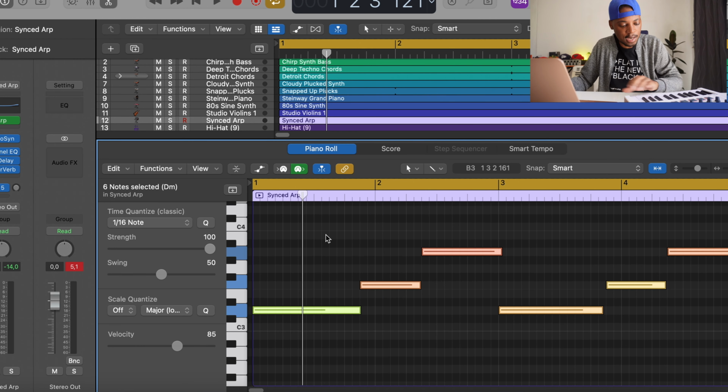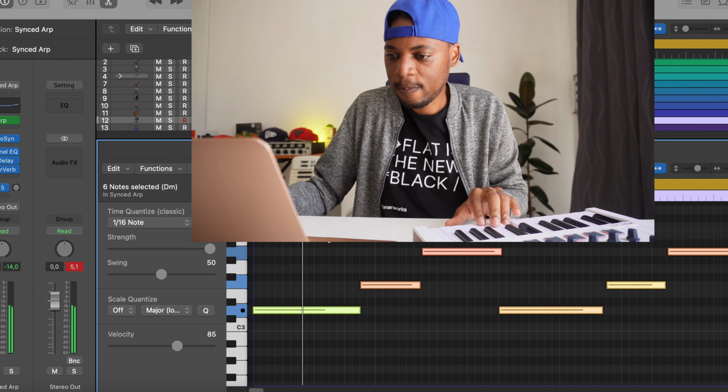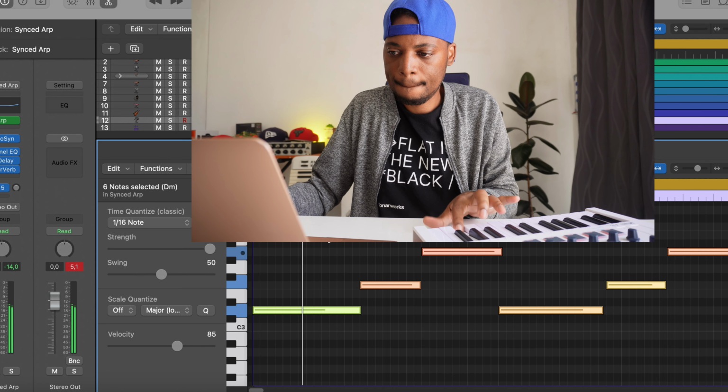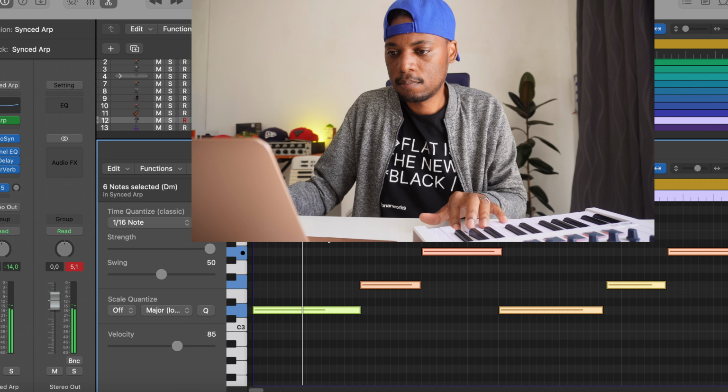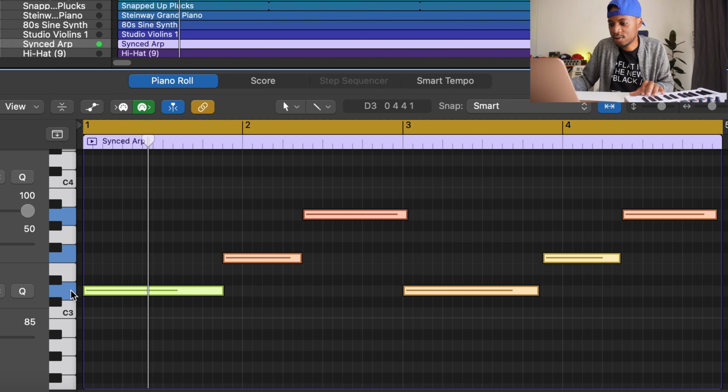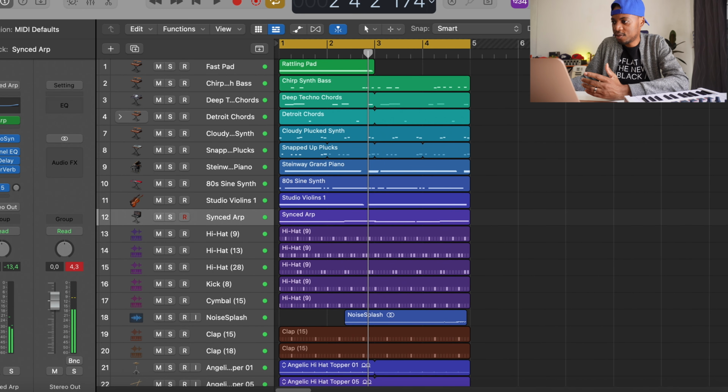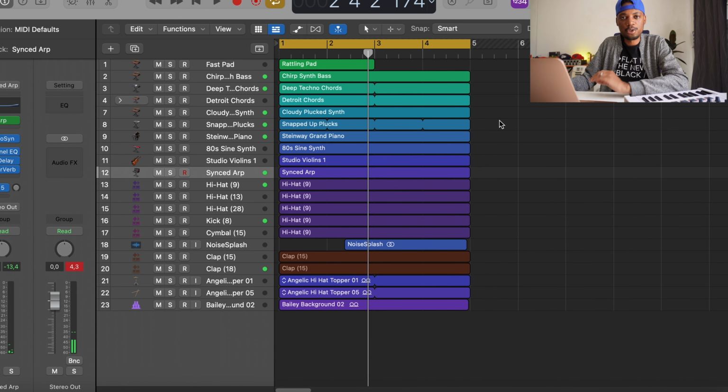So here's the notes that I was just playing. This note here. So those are the notes that I was playing. I was playing a D, an F, and an A. Let me do a little bit of some arrangement here, and then I'll show you at the end how the track sounds.